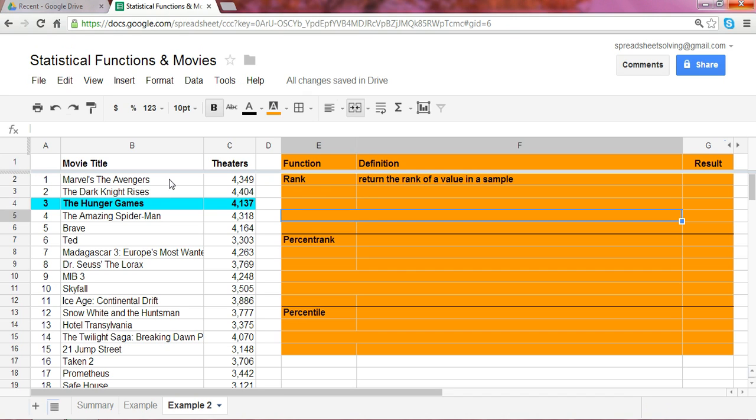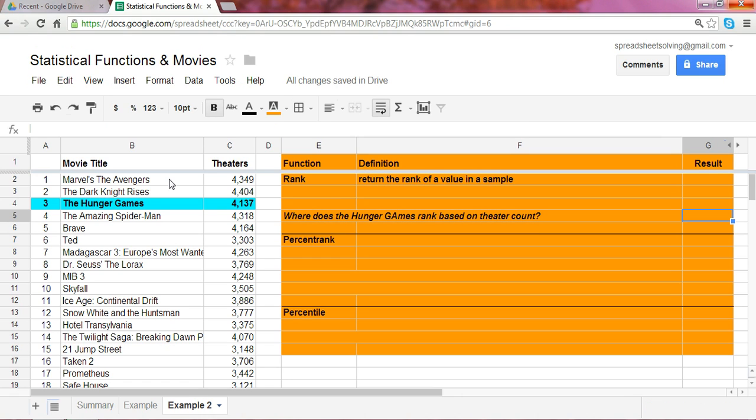So, in other words, where does the Hunger Games rank based on theater count? Okay, so we can use the rank function. Remember, start with an equal sign followed by the function name rank.